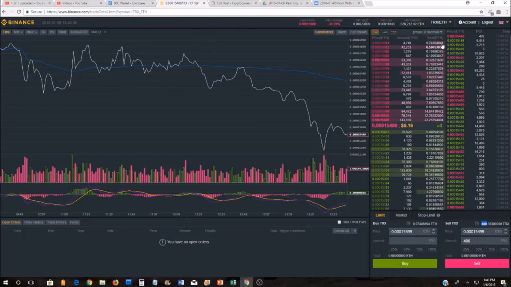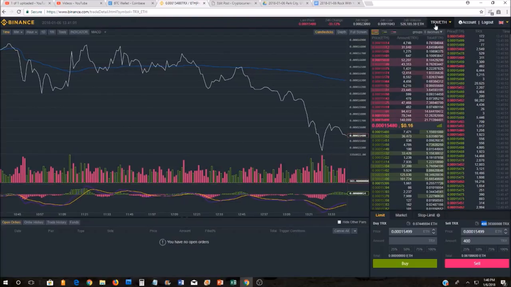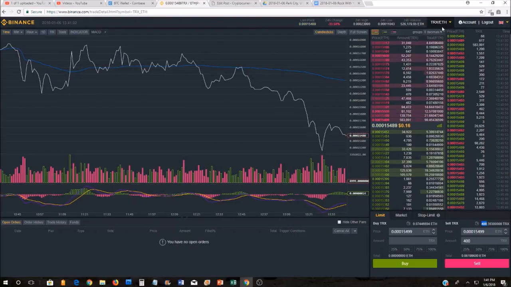That's kind of an overview of how to purchase a cryptocurrency using Binance. TRX in particular is the one that I was looking at.